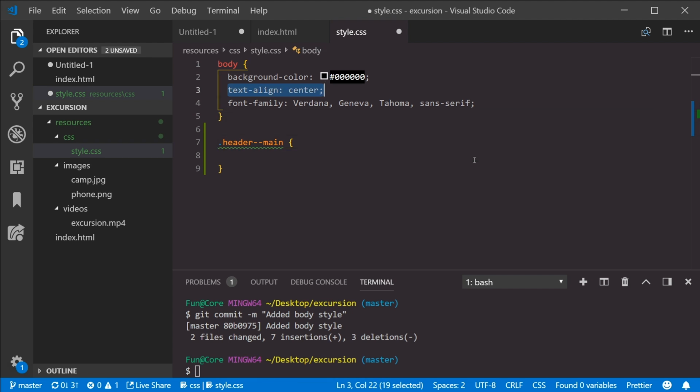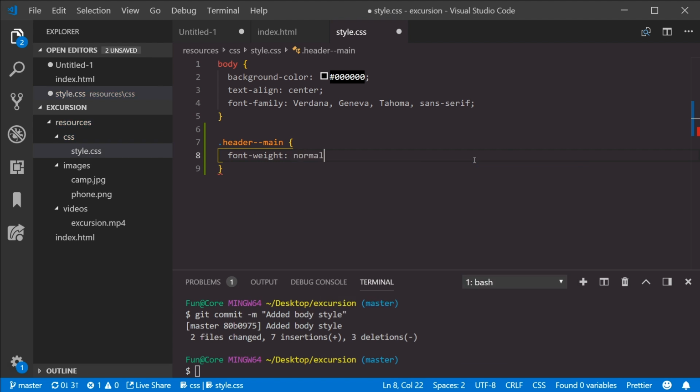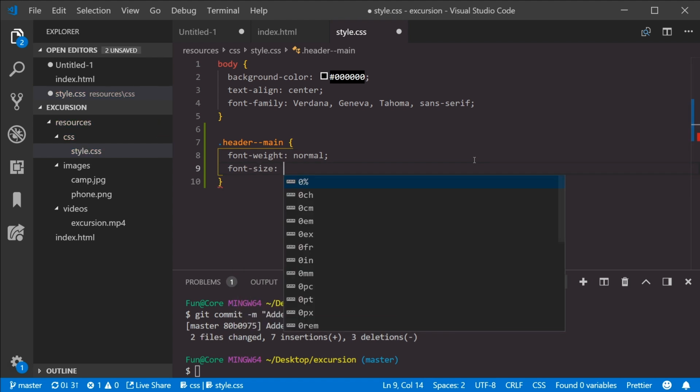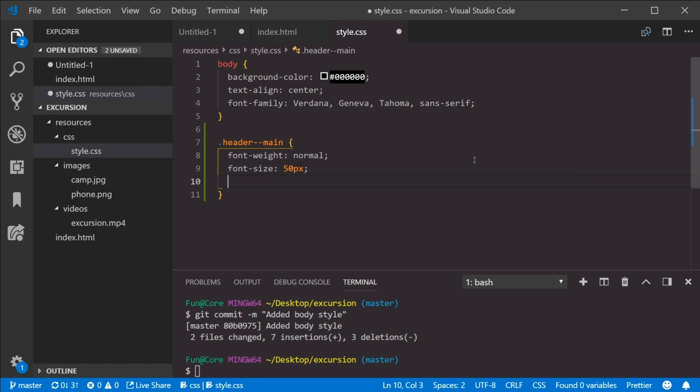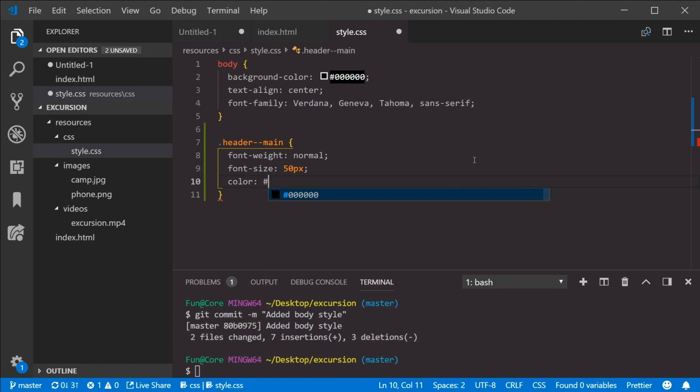We already have the text aligned, we already have the font set, but that's right, we have to go ahead and set the font weight. Okay, and our font weight for this is just going to be normal. And then we also want to set the font size, 50 pixels. And we're also going to want to change the color to white. So we'll just do #FFF and we'll go ahead and save.